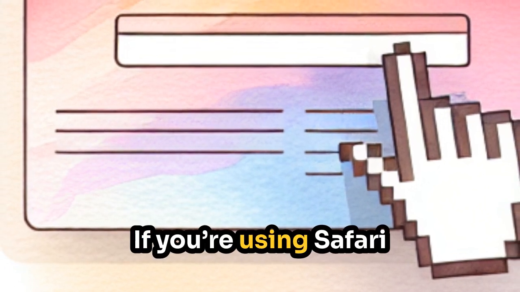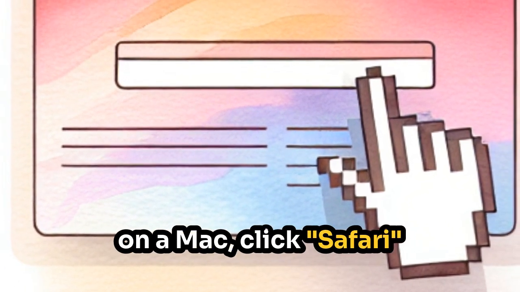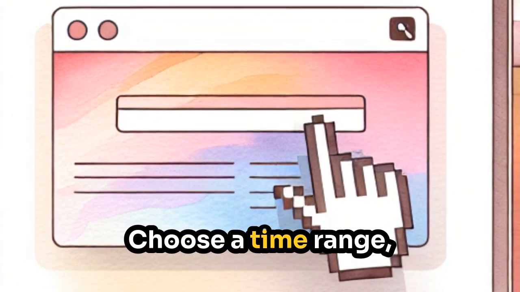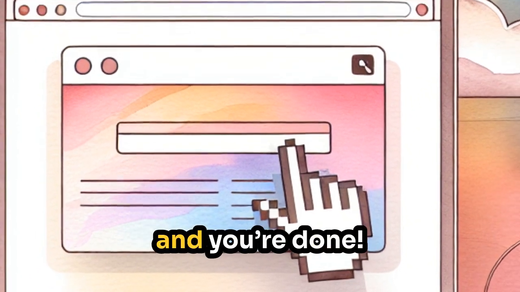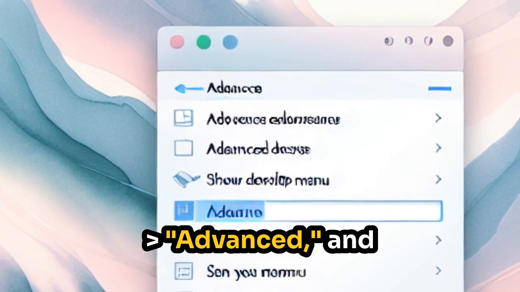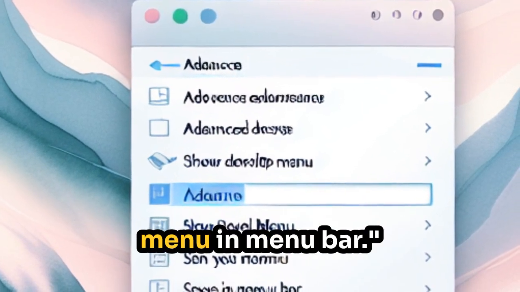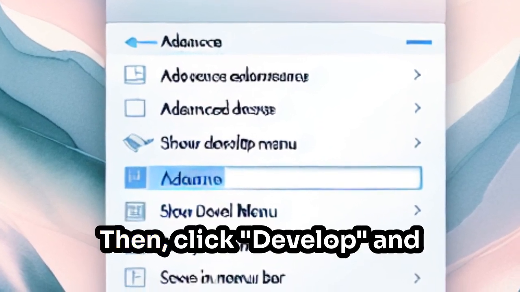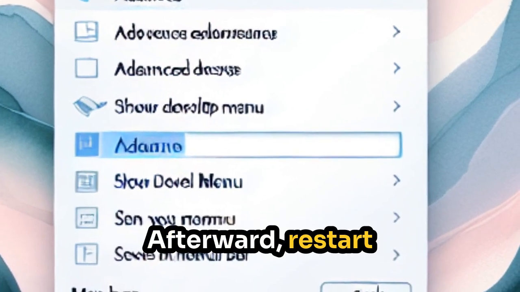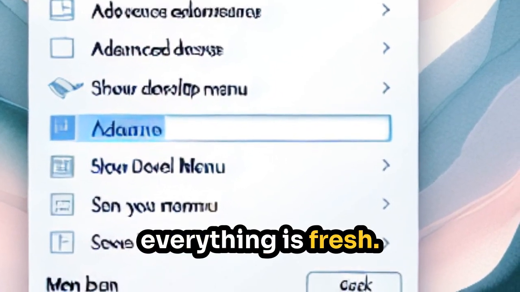Safari. If you're using Safari on a Mac, click Safari in the menu bar and select Clear History. Choose a time range, click Clear History, and you're done. For a more advanced method, go to Preferences, Advanced, and check Show Develop menu in menu bar. Then click Develop and select Empty Caches. Afterward, restart Safari to make sure everything is fresh.